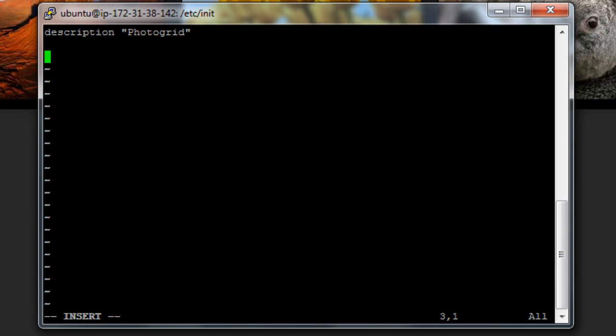Then type start on started mount all. Okay, so when the server is started and when the disks are mounted, that's when the PhotoGRID app should be started, and it should be stopped on shutdown. So these two statements are essential because they define the conditions under which the app should be started and stopped. Press enter.